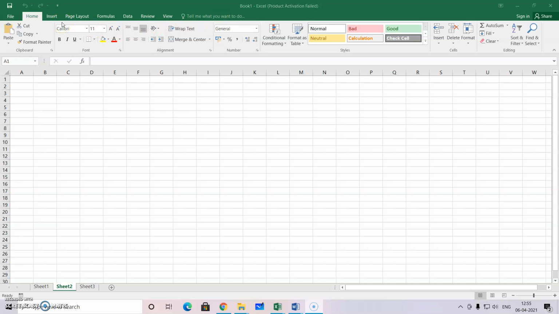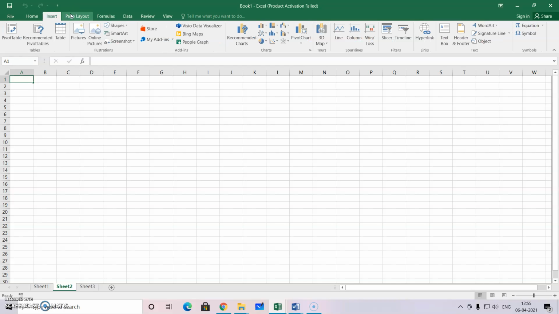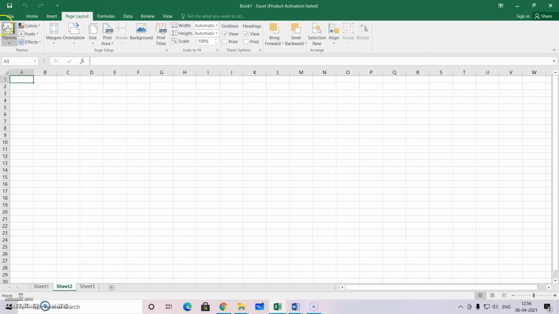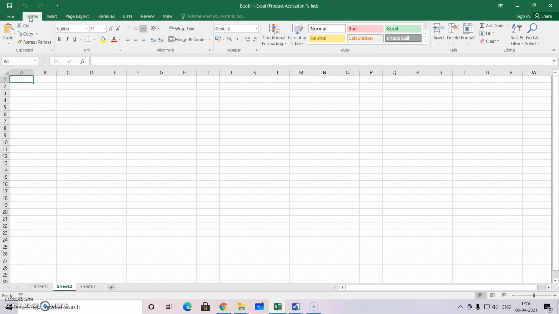Inside every tab you have different options available. When you click on each tab, you can see them. The options available in this place are known as ribbons. You can click on different tabs and see the different options along with them, and these are the different ribbons. Every tab has its own ribbons with their options.